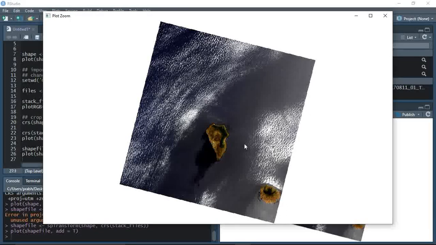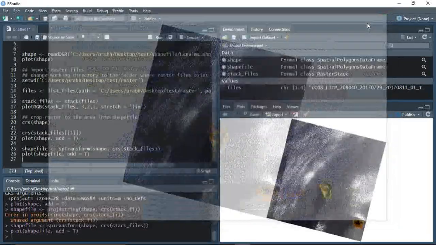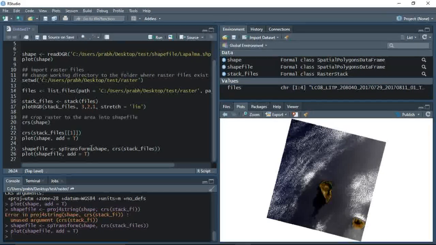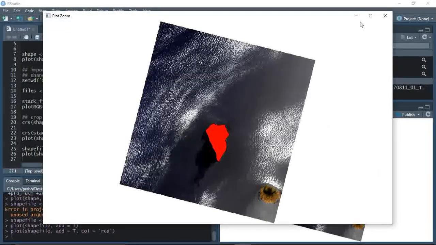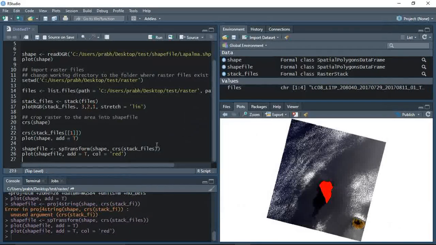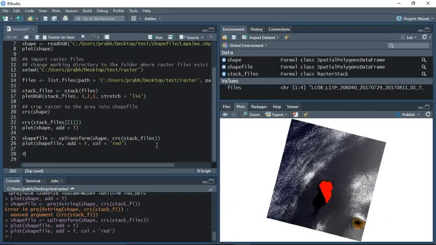We can even see it more clearly by defining a color, so let's set a red color to it. Wow, great. Here you can see it is totally overlapped. So now we are ready to crop our raster file with the Shapefile that we have. We can do it with the raster crop function.